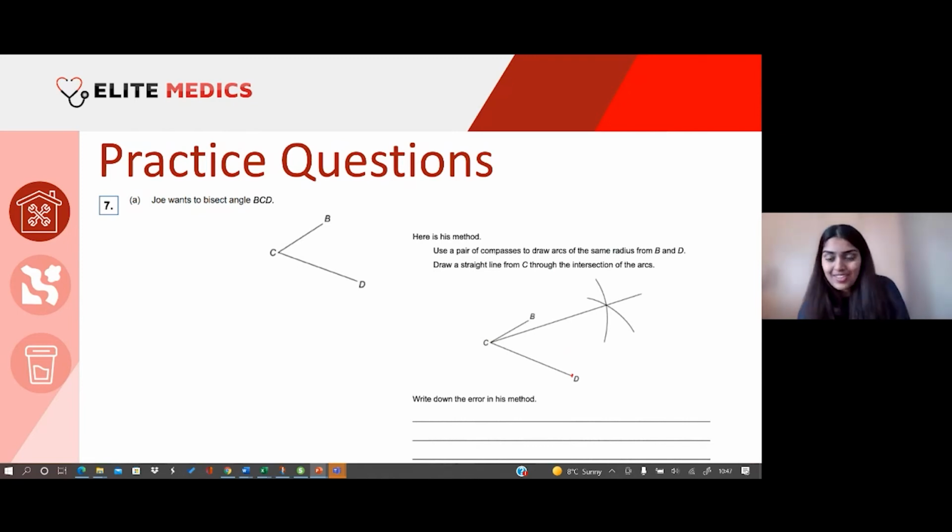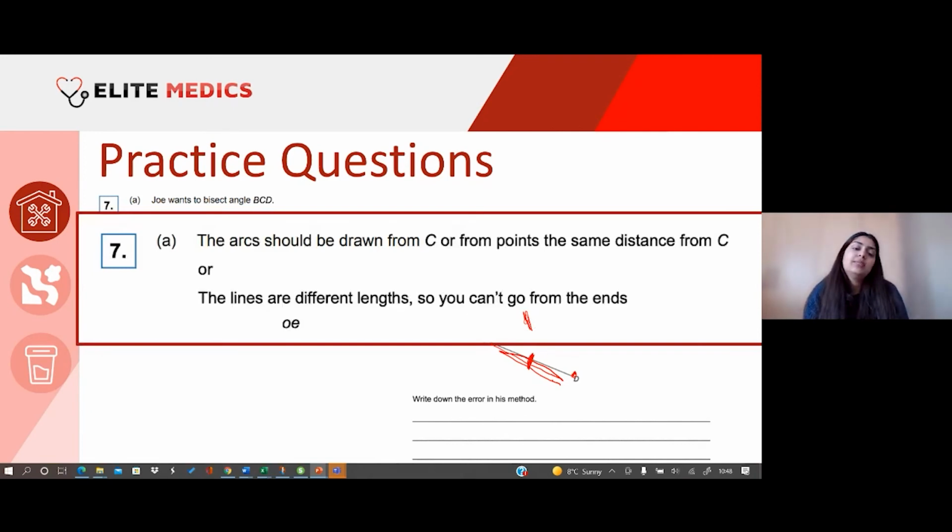The error in his method is that he's not allowed to draw an arc from here and then change the length from C and draw another arc. The points that he draws the arcs from need to be equidistant from C. So if he chooses this, he needs to find the equivalent point over here and then draw the arc. You can see here the mark scheme accepts the arcs could be drawn from C or from points the same distance from C, or the lines are different lengths, so you cannot go from the ends. So that's the reason, and this is also acceptable.